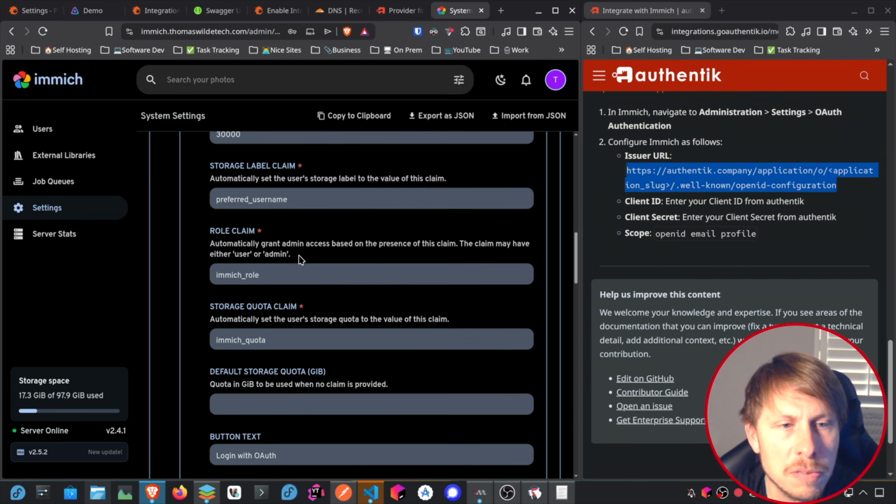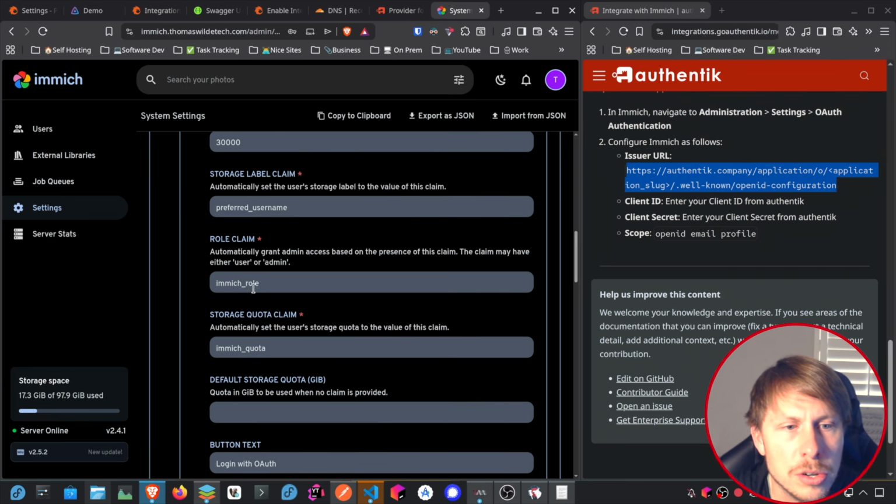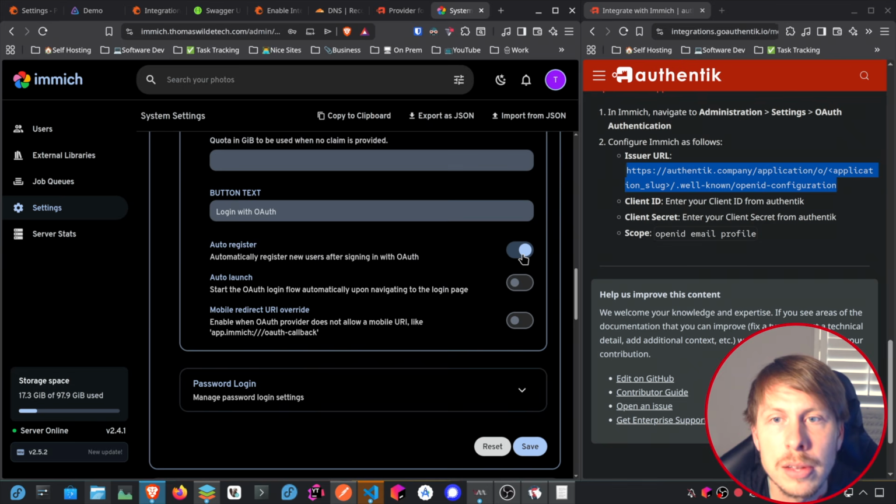Some of these settings are for auto registration, but I don't want to do that. I want to register a user in Immich and configure their settings, their quota and whatnot. But if you did want to auto register, then you could modify the claims that are being submitted from Authentik. But I'm not going to do that because I just kind of prefer to actually create a user in Immich.